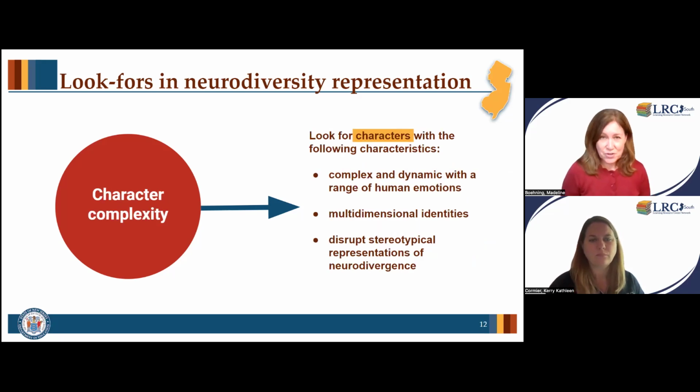In terms of character complexity, when you're looking at a text, look for characters with the following characteristics. Do they exhibit complex and dynamic range of human emotions? Do they have multidimensional identities, just like I was talking about with the narrator? Do these portrayals of different characters disrupt stereotypical representations of neurodivergence?